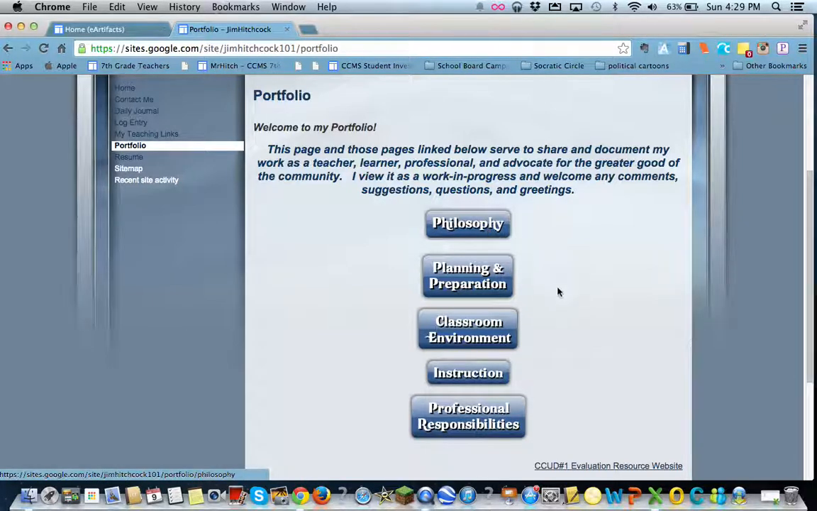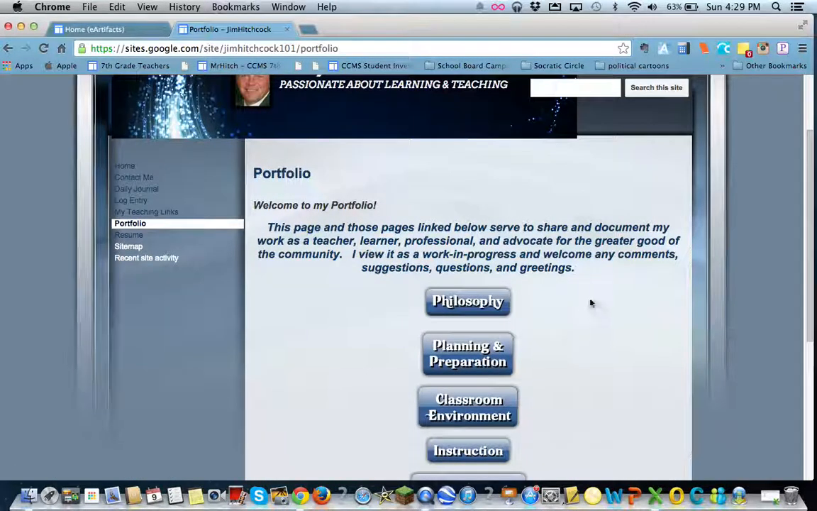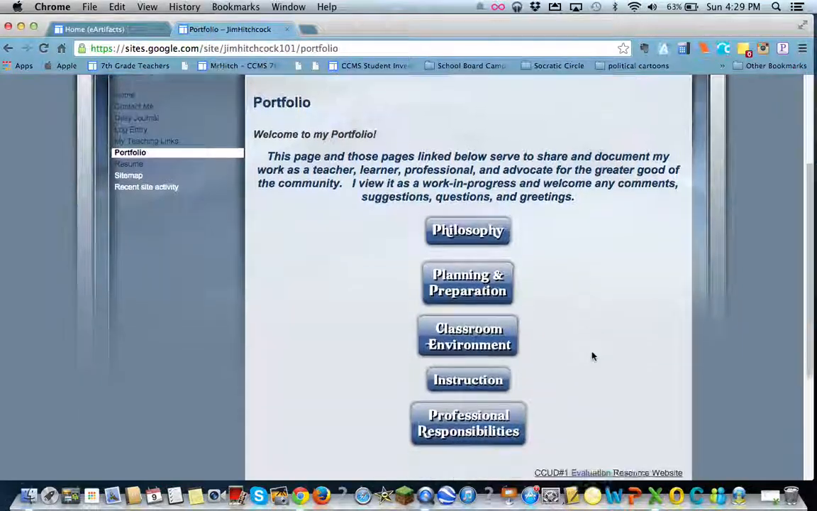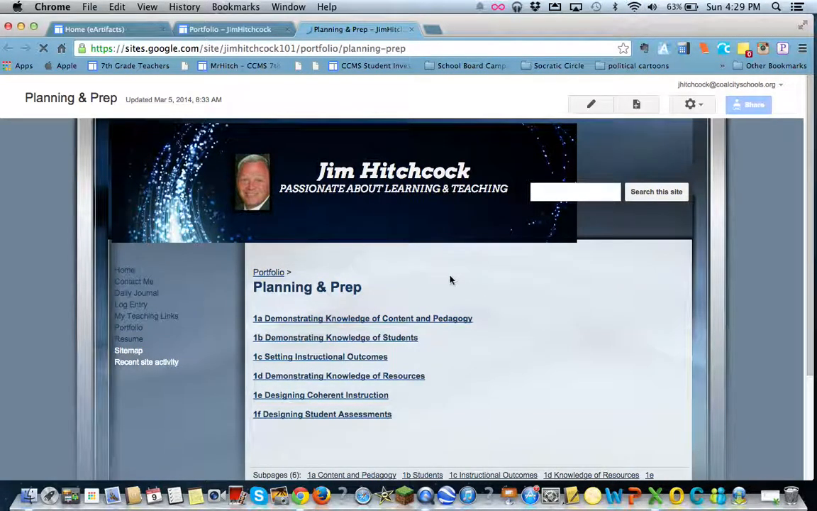I threw a philosophy in there. Again, this is an eArtifact web page that evolved into an ePortfolio. It can transfer and send it to anyone if I was in the job market. But of course, I'm not working for the greatest district in the world. So let me show you an example under planning preparations, domain 1. We have 5 components there.